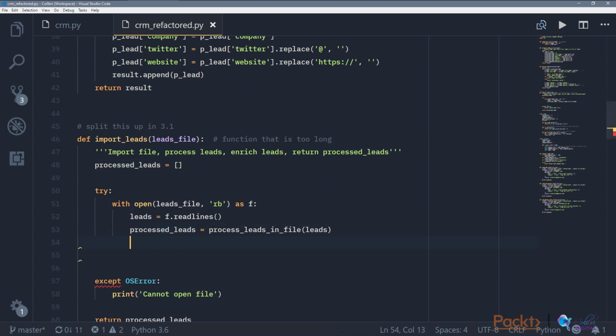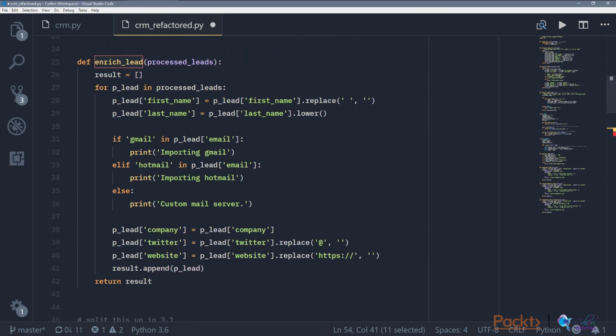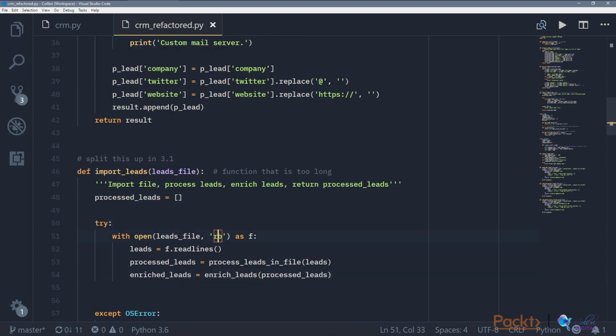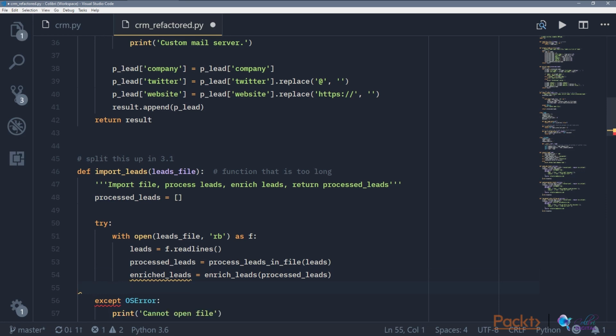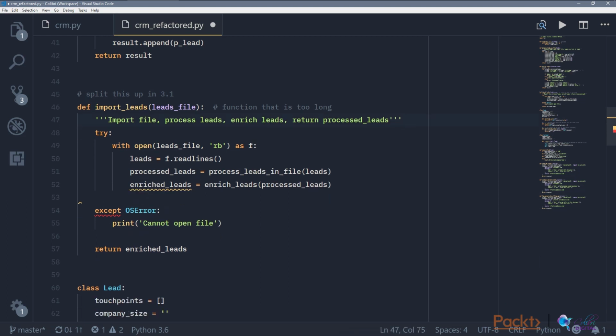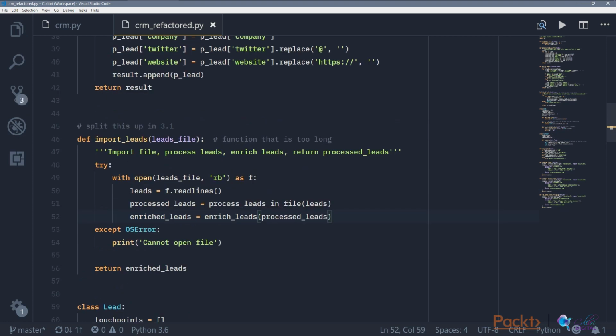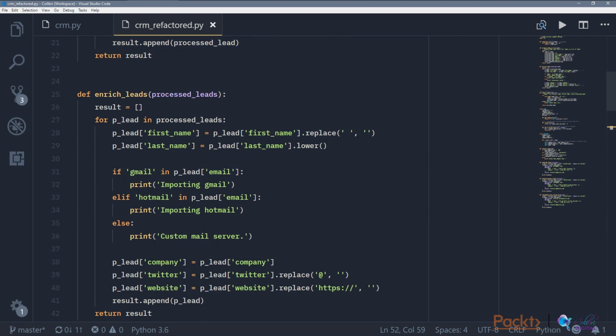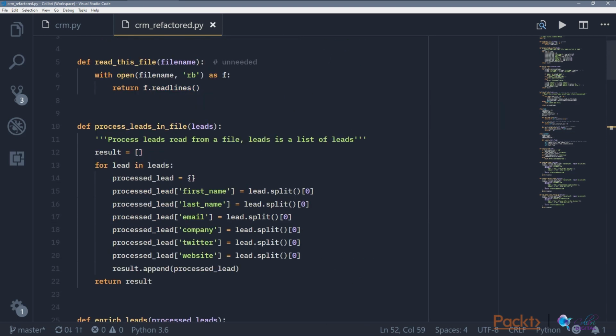And then because we have process leads here, we then say enriched leads equal to enrich leads. Notice that because we have made the decision to enrich leads including the for loop, we change this. And so we actually need to return a different thing, and we no longer need to use the process lead function. So there it is. Suddenly import leads is a lot cleaner, and you know exactly what it's doing. Whereas enrich leads also has one purpose, and so does process leads.